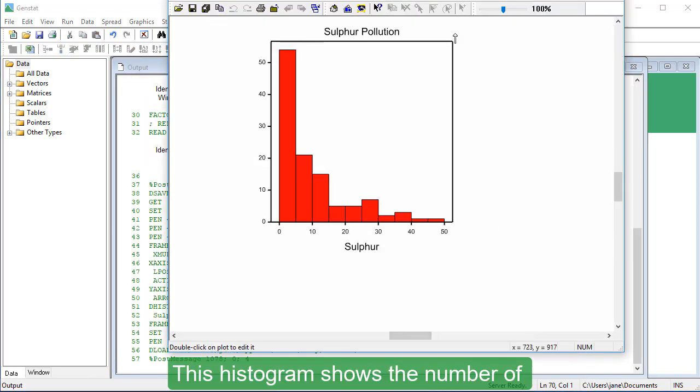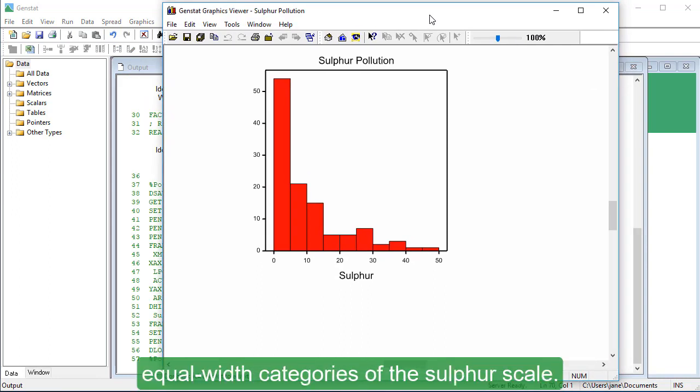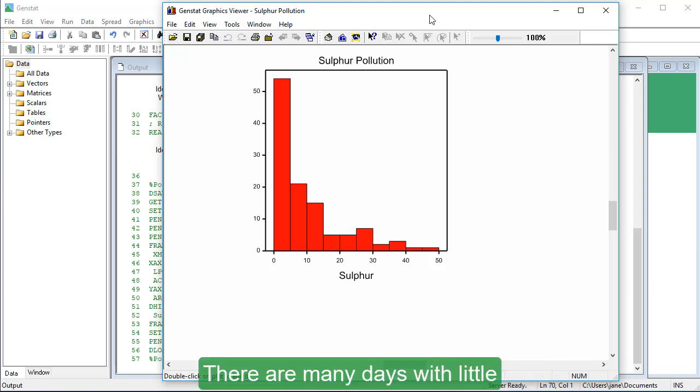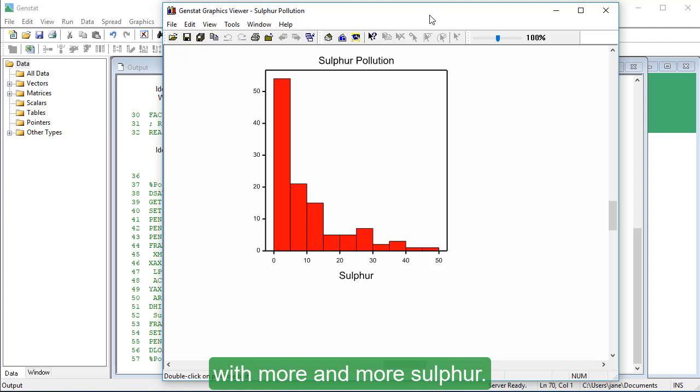This histogram shows the number of observations in successive equal width categories of the sulfur scale. Clearly, sulfur has a skewed distribution. There are many days with little or no sulfur in the air, and then fewer days in successive categories with more and more sulfur.